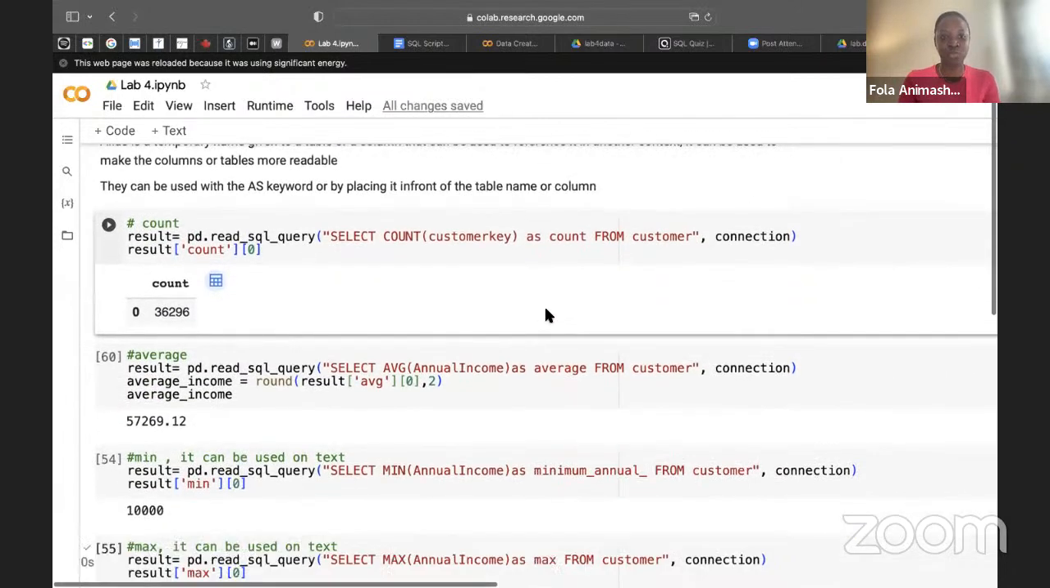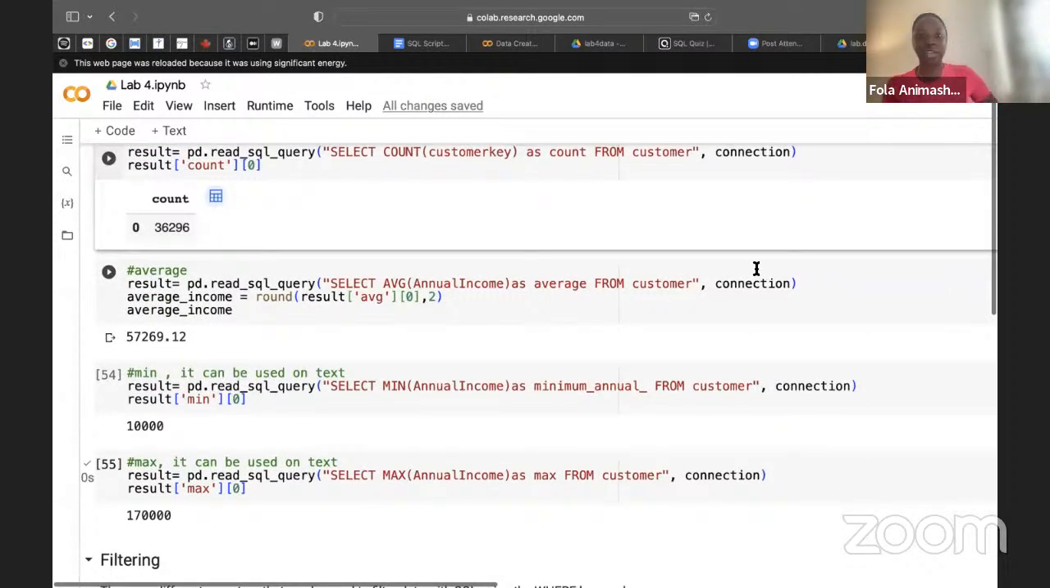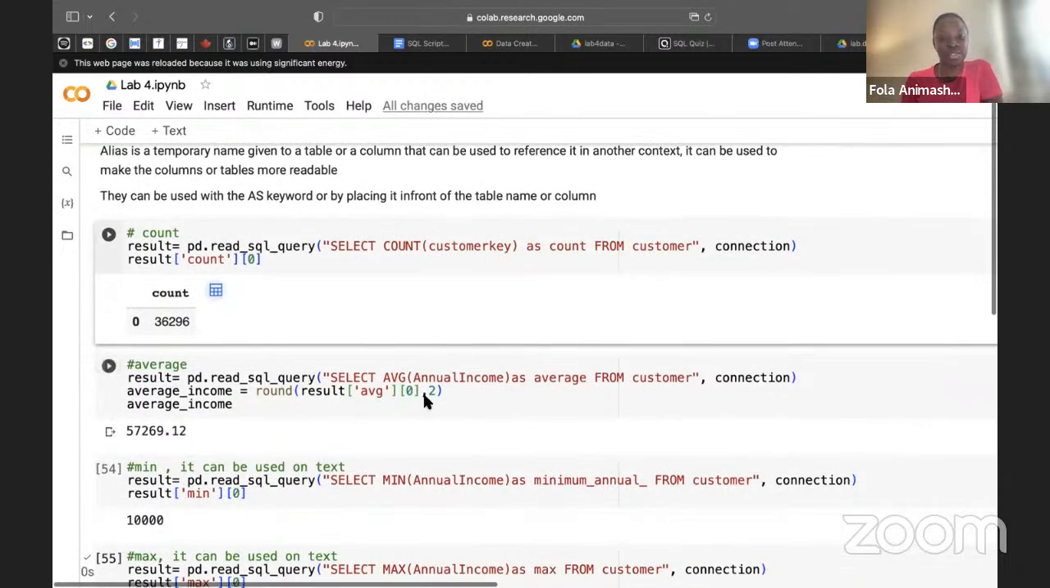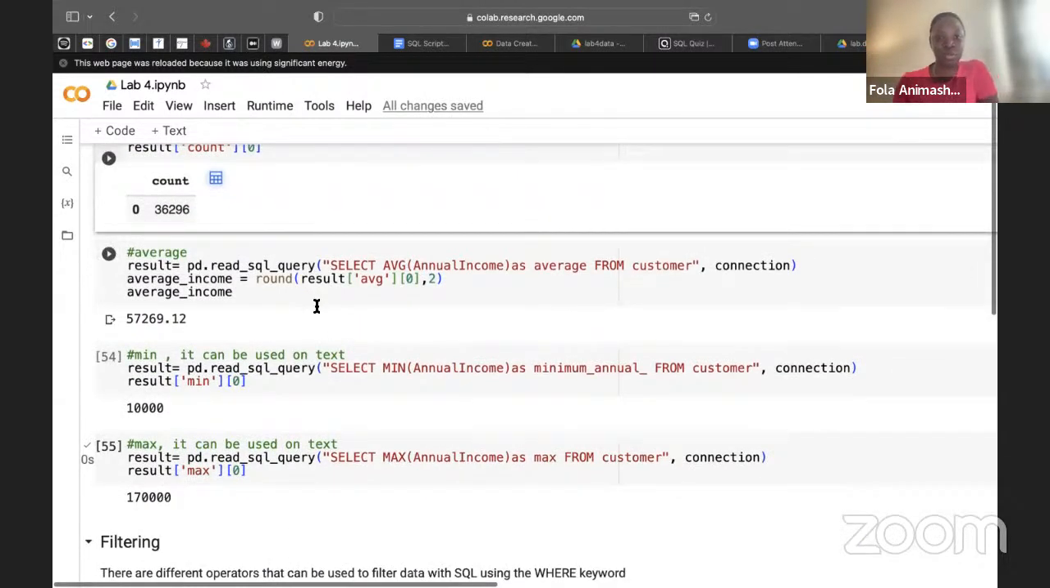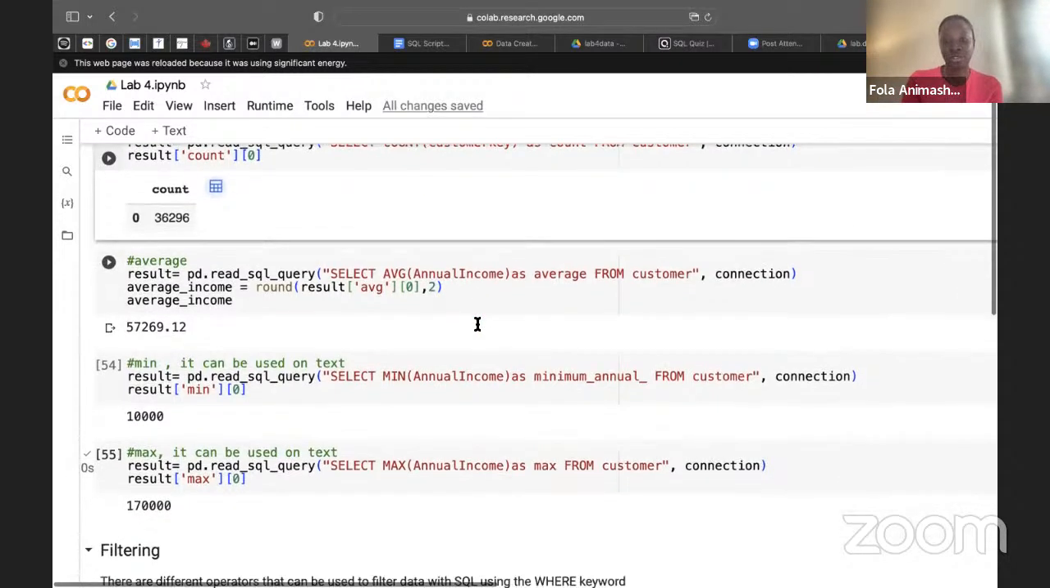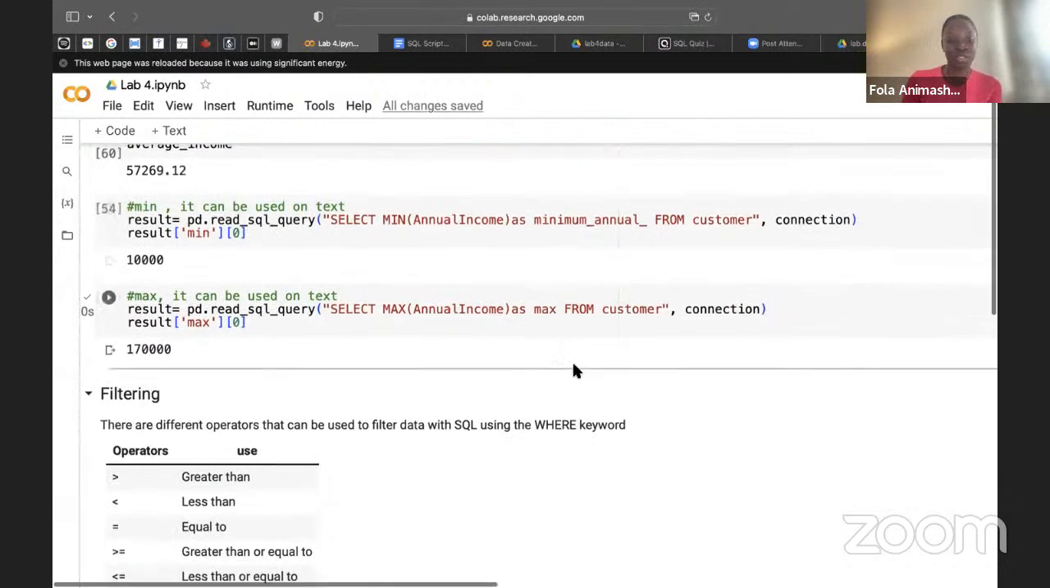So hopefully everyone has run queries. Like I explained before, these are statistical operations that you can run on SQL: count, average, min, max, sum. You can do the minimum and maximum on strings, but you can't do average of a string. You can do count on strings as well, because you're just counting the number of rows, but you can't do average of someone's name.